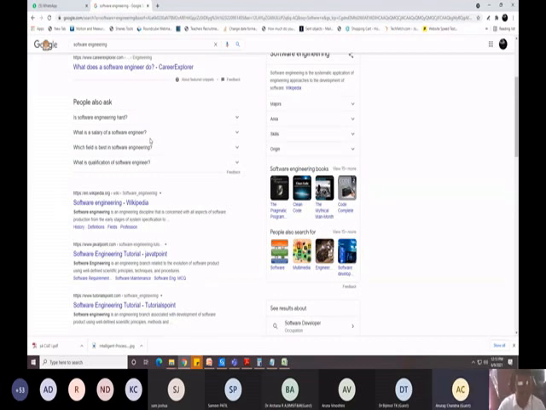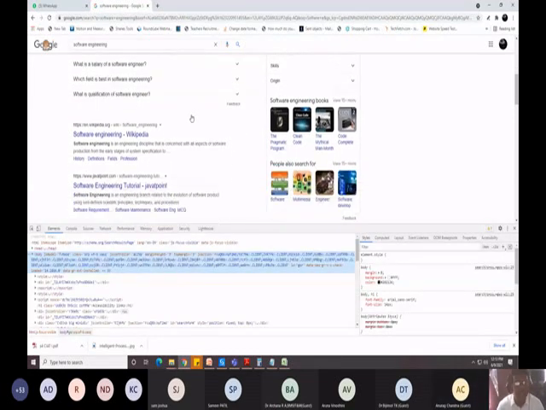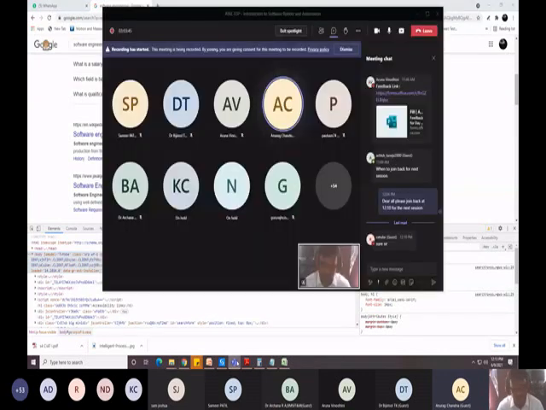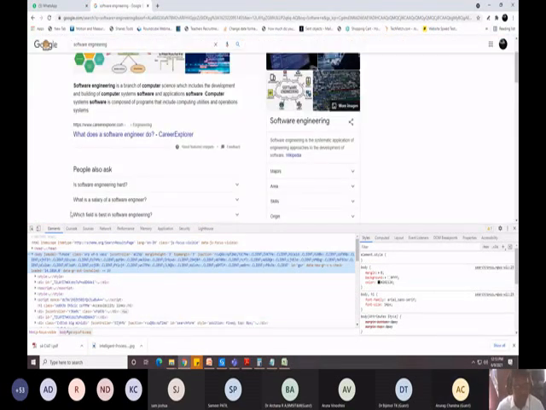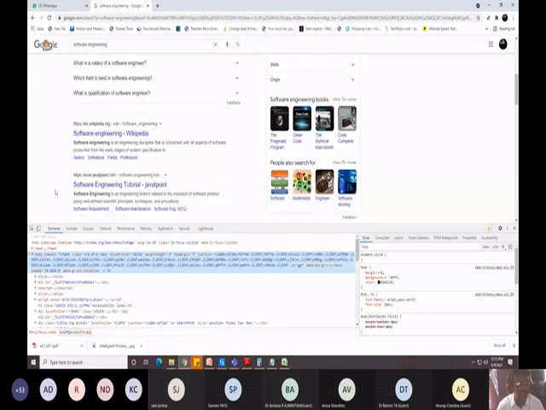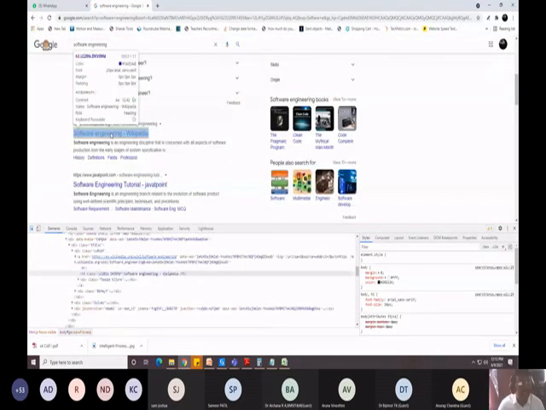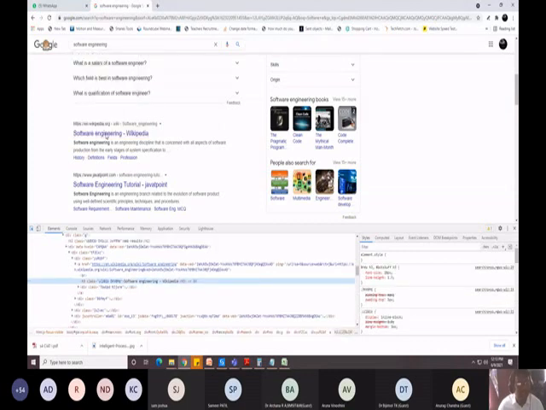So please press F12 in your Google Chrome. You will be able to see the code of this particular page. This is the UI code of this particular page. Fine. So how to identify the structure? I'll show you that. For example, this is the title or major link for this particular website, for example Wikipedia. This is one.